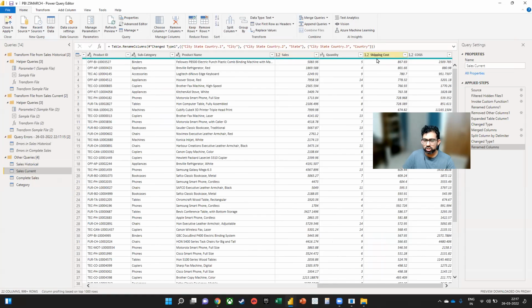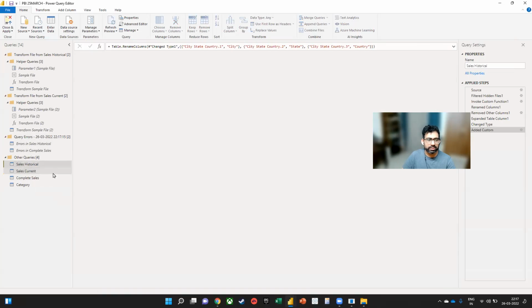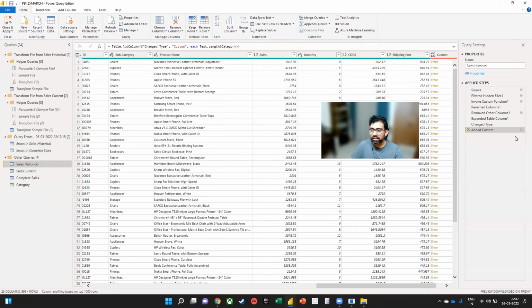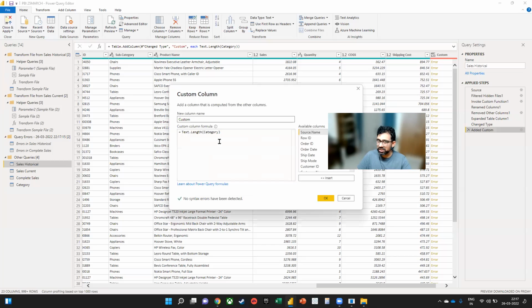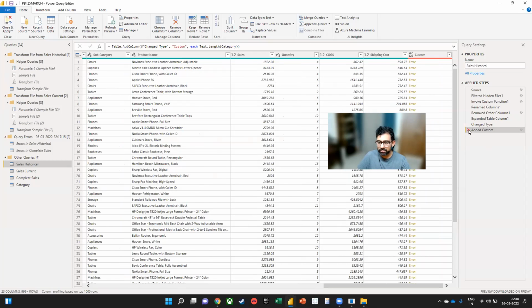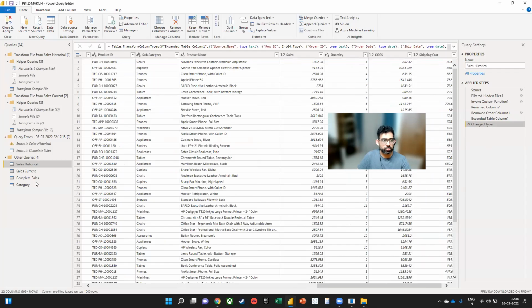Sales, quantity, shipping cost, and the cost of goods sold. Okay. In the historical, also we have sales, quantity, cost of goods sold, and the shipping cost. Okay, but then what's this added custom? Wait. Oh, I'm sorry. I was trying to do this text.length to show you that we can write formulas. Let me remove that to avoid any confusion. Okay, and I think the refresh should work perfectly now.